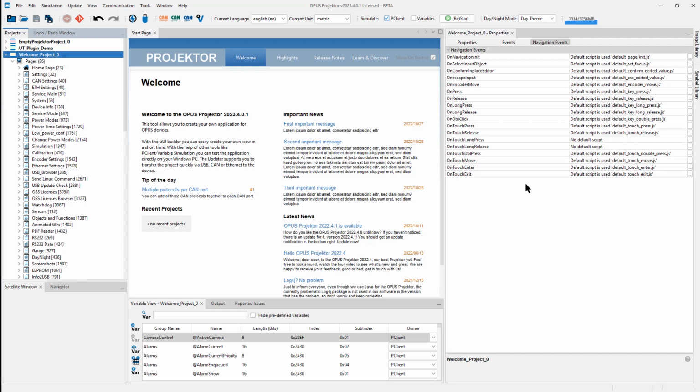On the project are the events for the whole project, and for each page, if you want to specifically change the behavior on a certain page, you can change the scripts for the pages. As you can see, most events already have a default script. These scripts are inside the P-client. They cannot be edited. They will always be there. They will be like the fallback, the default.